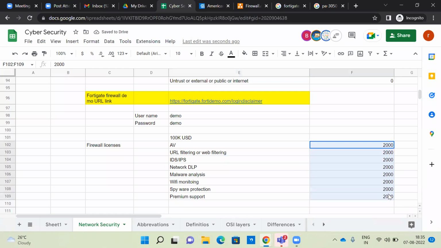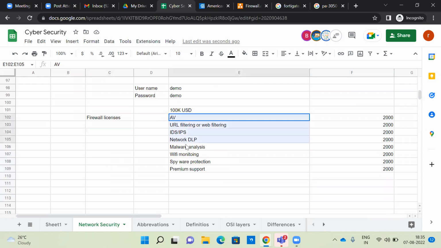Altogether 100K plus 16,000 USD. So everything summing together, it will come to 116,000 USD, or 116K USD. This much is the total overall firewall cost. Okay. So those are the firewall licenses we have to purchase. These are the generic ones, but vendor to vendor it may vary. In Palo Alto, they will call some other licenses, in FortiGate some other licenses, in SonicWall some other licenses. So these are the generic licenses we have to purchase.